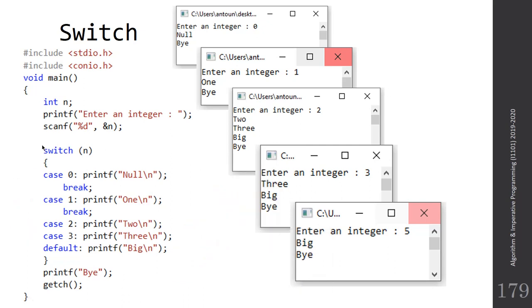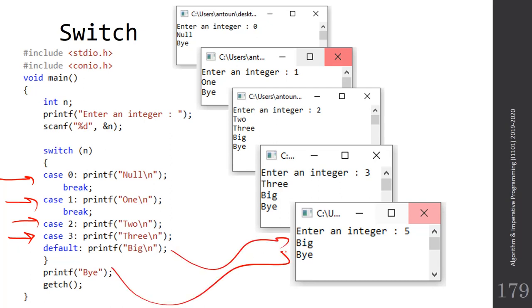So again, in n we have 5. 0 equal to 5, no, no, no, no. Default, it means whenever I don't find it, there's no case. So it's default, it's for everyone. It's like the else that we have seen, the last else in the multiple if and else's. So I will print big, and then I will print a bye.